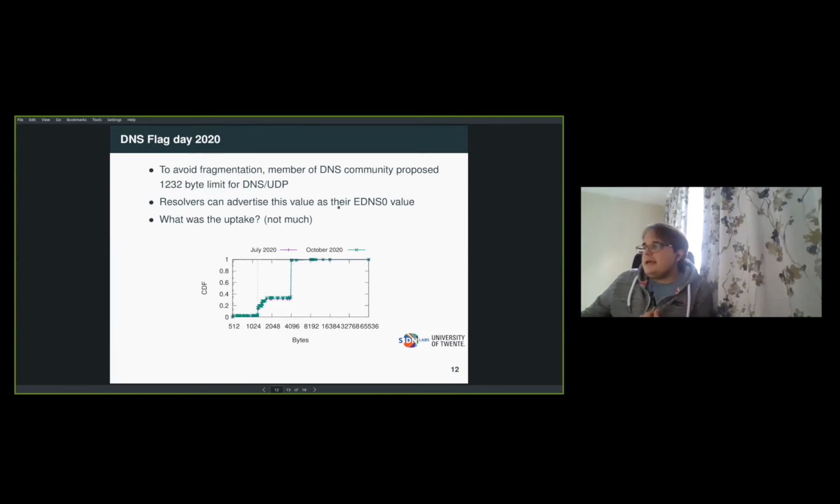DNS Flag Day 2020 was a project initiated by the community, and the idea was to get folks to avoid fragmentation at any cost. One way to do that was to use the EDNS buffer size, which would reduce the chances of truncation. A value of 1232 was chosen for that. There's a lot of reasoning behind that. The idea is that if you use your resolvers to advertise that value, you could eliminate fragmentation problems and reduce truncation. And the question is: what was the uptake?